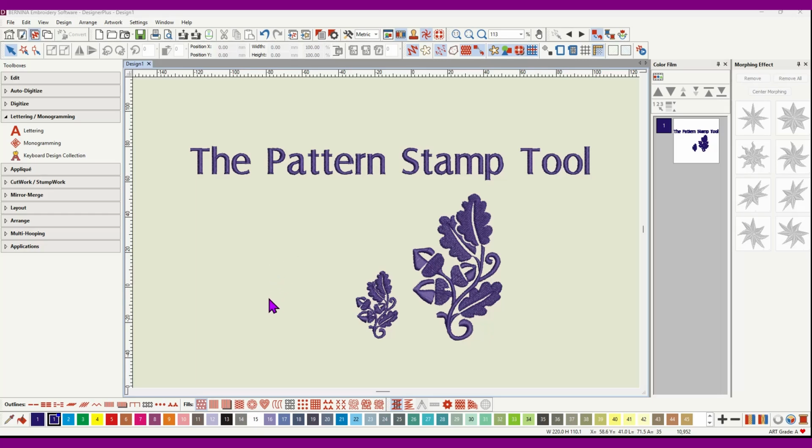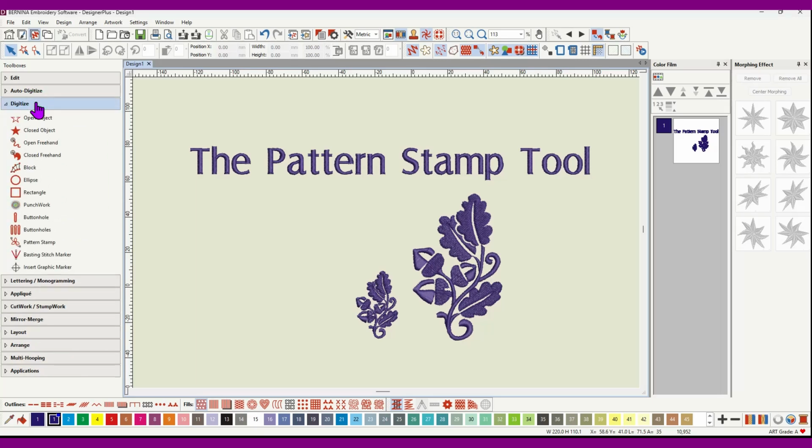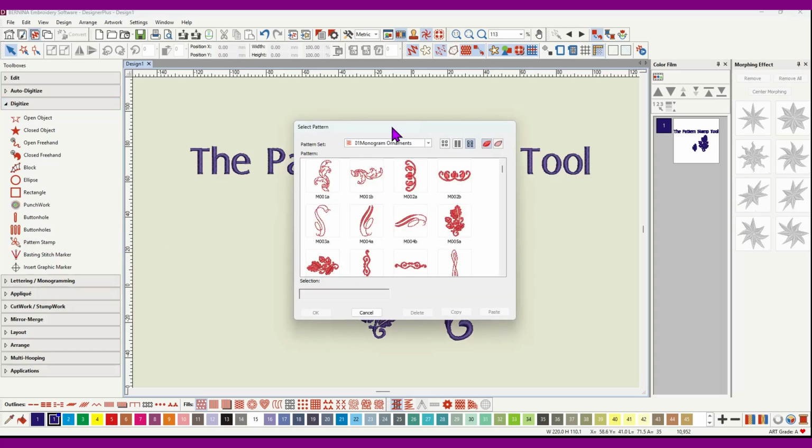Now I have done a video on the pattern run and how to use that. All the patterns that are available for the pattern run can be stamped as individual motifs using the pattern stamp tool. So I've stamped one here which came from, let me just open up the digitized toolbox, and you'll find the pattern stamp tool just below the buttonholes here. If you left click on that, it will open up your dialog.